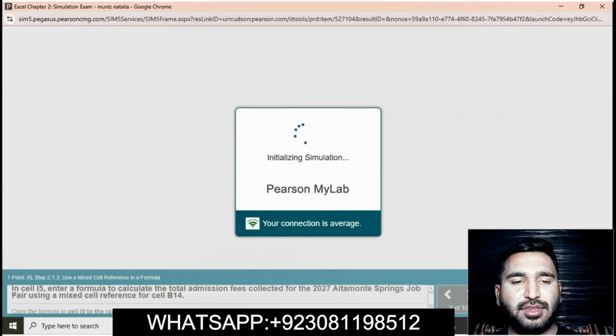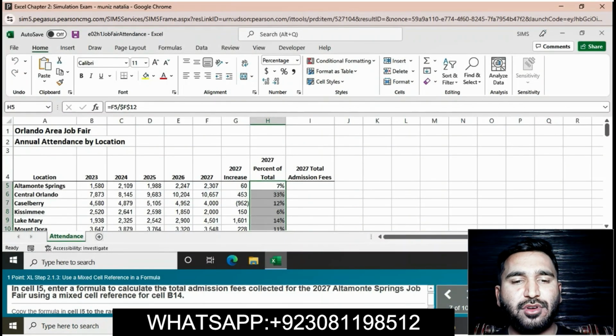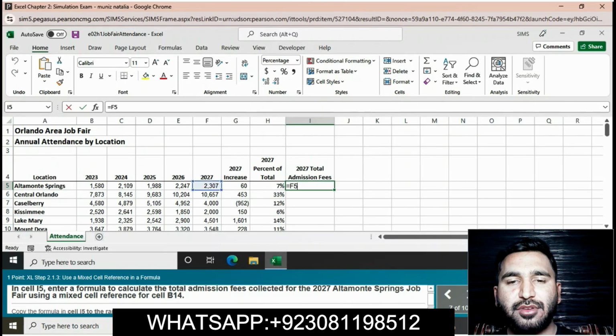Now moving on to the next question: in cell I5 enter a formula to calculate the total admission fees collected for the 2027 alternate spring job fair using a mixed cell reference for B14. First we will click on cell I5, then we will enter a formula to calculate the total admission fees, using F5 to F11 for the 2027 attendance.